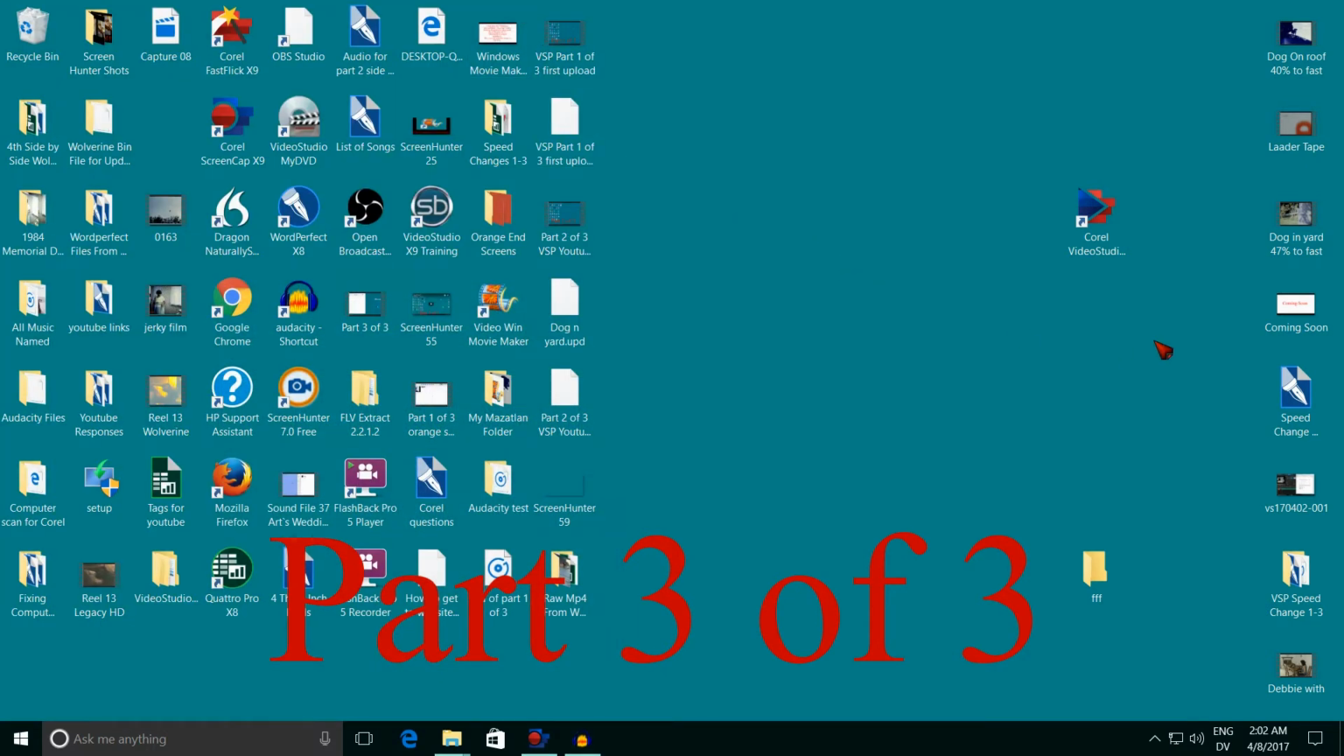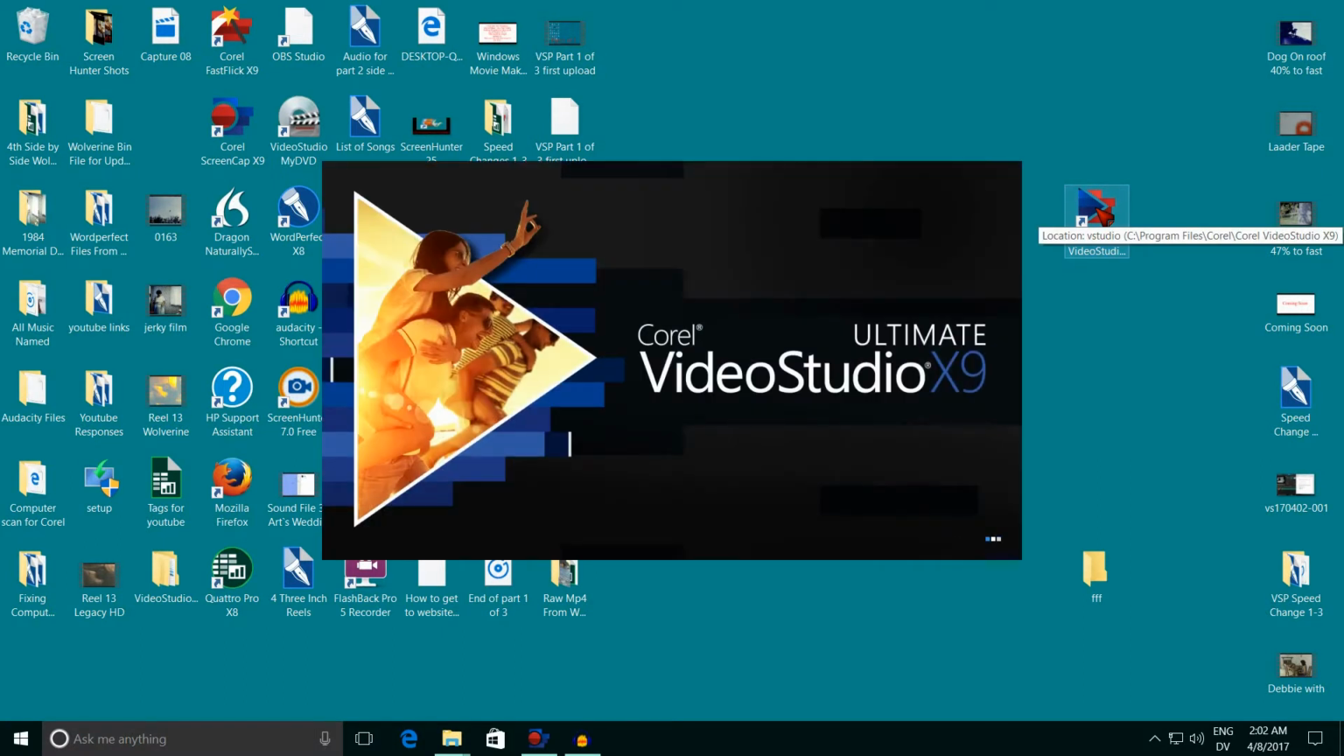This is part 3 of how to set the proper speed on a Wolverine Movie Maker film using Video Studio Pro. I am going to double click on this Video Studio Pro shortcut icon to start the program.